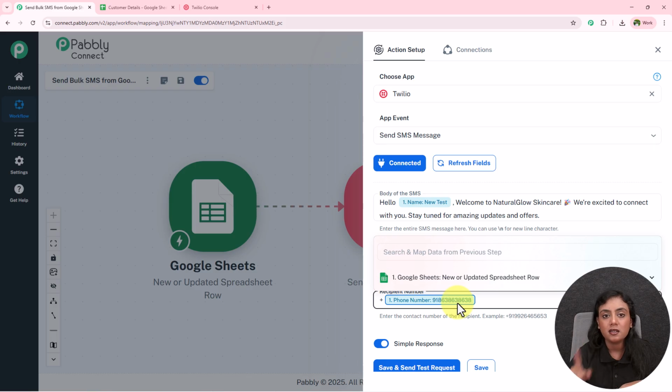For that, I'm going to enter the data manually, which will make the data static, and we do not want that. So I'm doing this just for the test. You need to map the data of the phone number of your customer in this place. Remember that and keep that in mind.